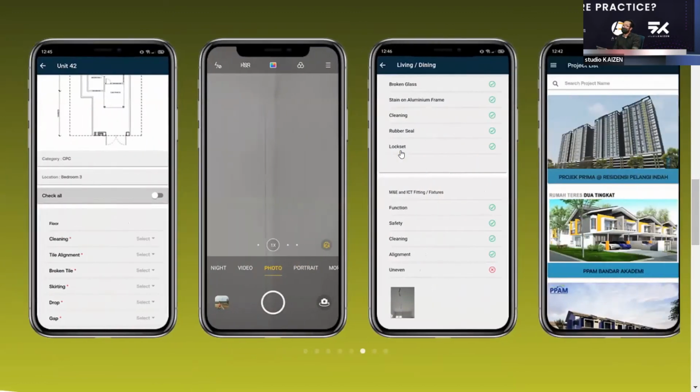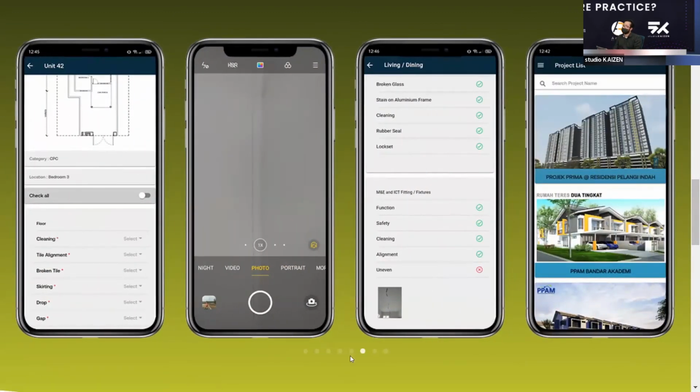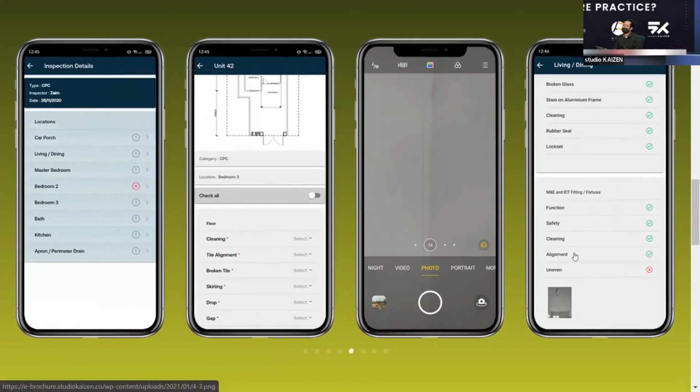In addition, if let's say there's a problem, you can take a picture of it and add a remark on why such and such needs to be rectified by the contractor. If you can see on the far left side of the screenshot, if it's okay, you give a tick. If there's a problem, you give a pangkah. If it's not applicable, you just ignore it altogether, and the system will automatically sort it by itself.